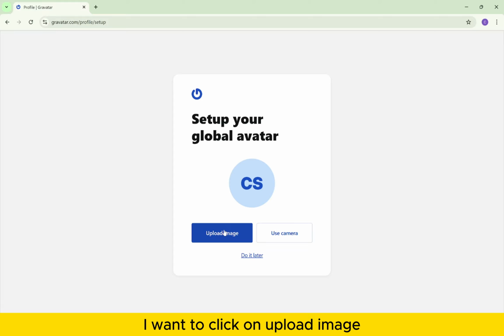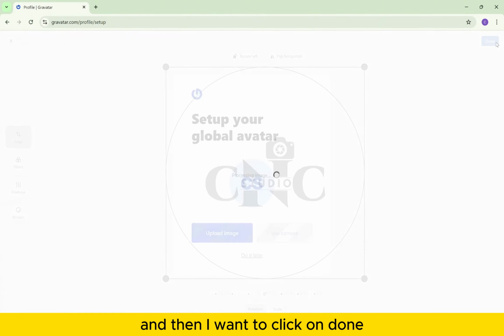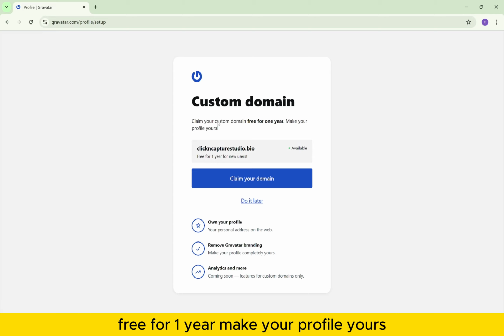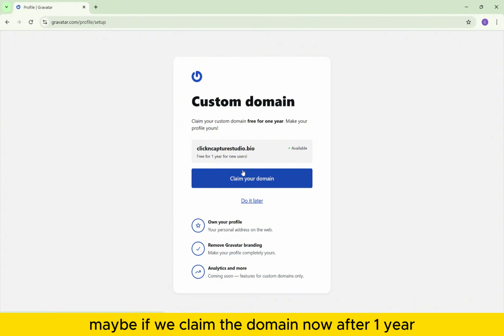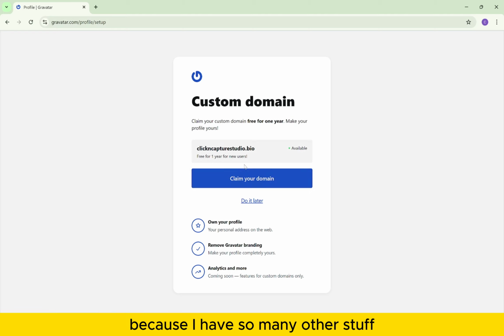I want to click on upload image, and I have chosen the image, and then I want to click on done. So it is very simple. Now we can clearly see that it says claim your custom domain free for 1 year, make your profile yours, Click and Capture Studio.bio. Maybe if we claim the domain now, after 1 year we have to start paying, but I do not want to purchase anything right now because I have so many other things where I am paying a monthly subscription. So now I want to click on do it later.